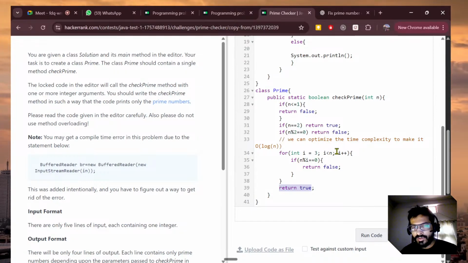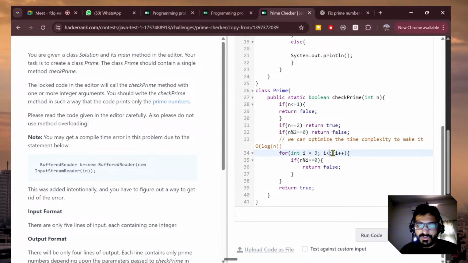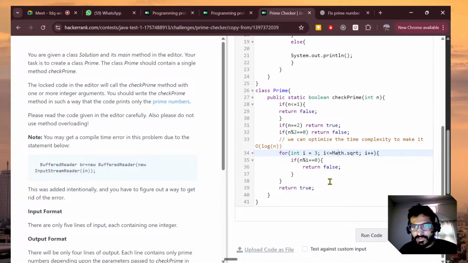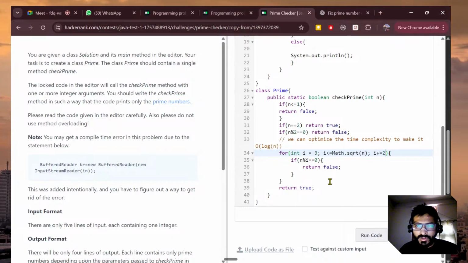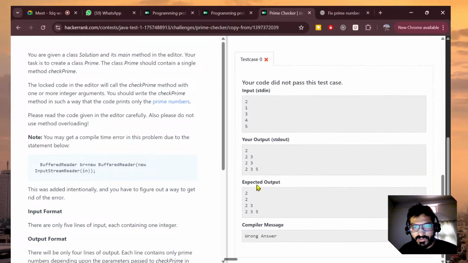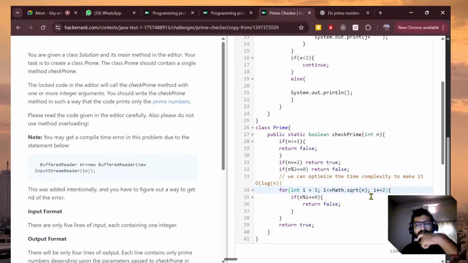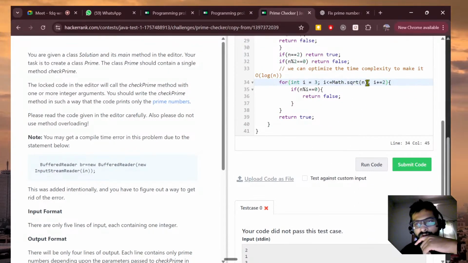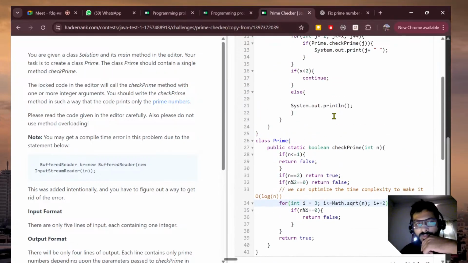But we can even optimize it. So we can say that if i is equal to math dot sqrt, okay, we can say like this. So we are just optimizing it for better time complexity. And yeah, it should be fine. We'll still get the same output: 2, 2 3, 2 3 5. So this is the optimized version of checking a prime number.